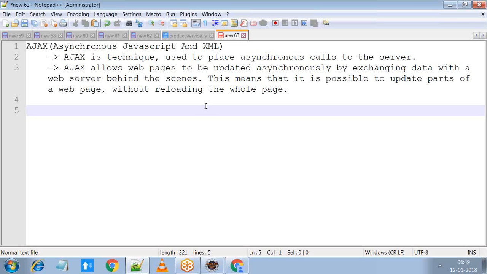And the second thing, here you see, Ajax allows web pages to update asynchronously by exchanging data with the web server behind the scenes. Asynchronously means, just now, as I told you, without having to wait for the server's response after placing the request. So this means that it is possible to update parts of a page without reloading the whole page. So we don't have to reload the page.